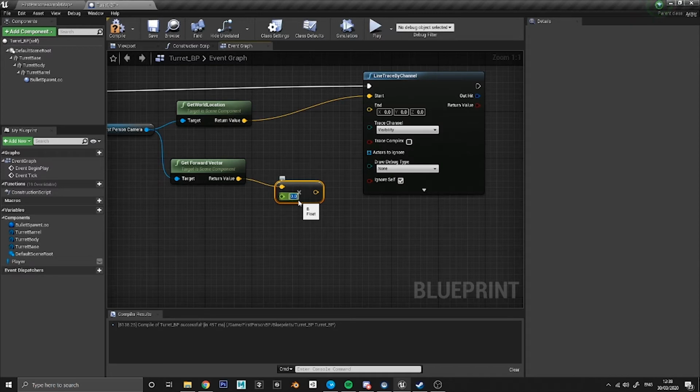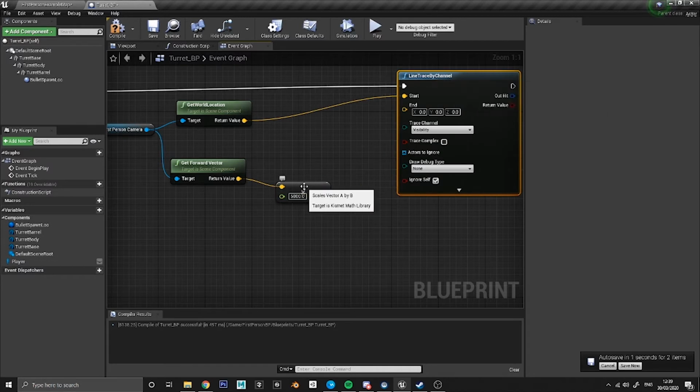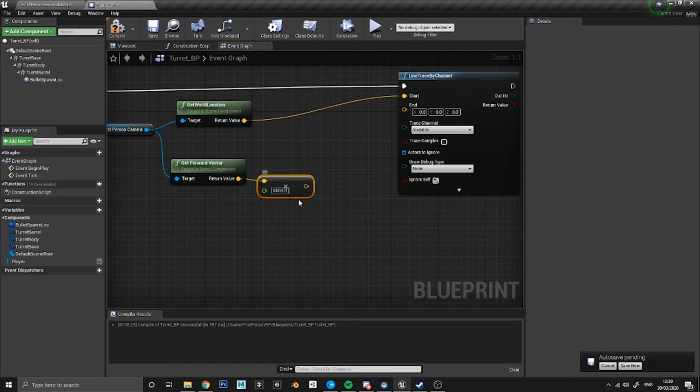Okay, so if I do like 100 in here, for example, that means it's going to shoot a line from the middle of the player's camera, and it's going to shoot it 1 meter, basically, because Unreal units are basically centimeters. So 100 is 100 centimeters, therefore a meter. So that's not really going to be long enough. We want to make sure that the player can aim the turret from a good distance. So I'm going to put in something like 5,000 just to be safe. Okay. So we got that. That's going to determine how long the line is.